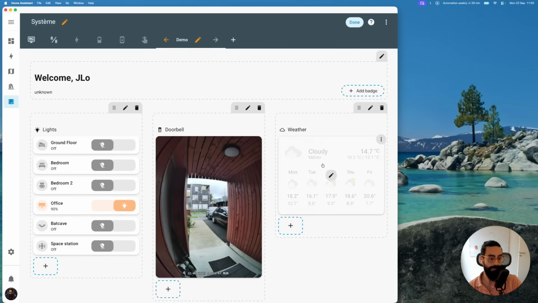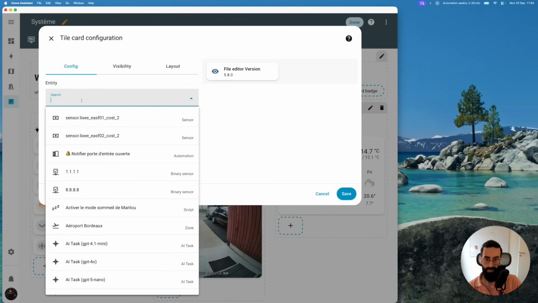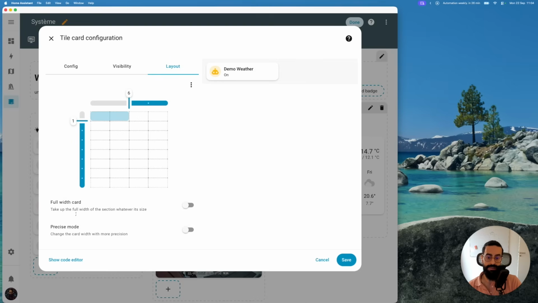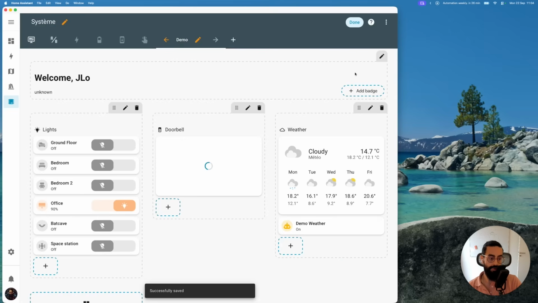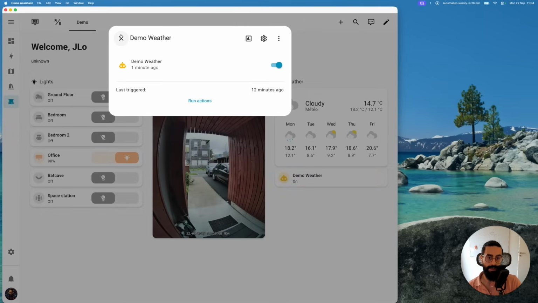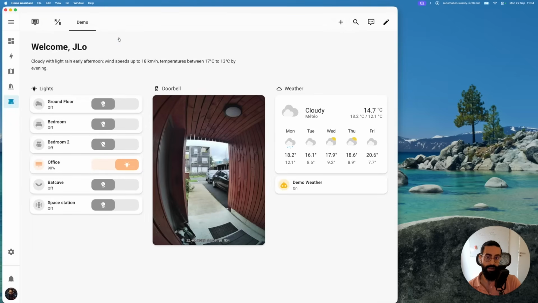Right now it's 11:03. I'm going to add a tile card there. And the tile card will be my automation. And I'm just doing this because I want to be able to run the action right now. So here I have a button to run the action. So when I'm running the action, I'm going to fetch the weather. I'm going to ask the AI task to summarize it. And this sentence is going to be saved to an input text, which is displayed there. So normally we should see it change to the summary of the weather for the rest of the day.